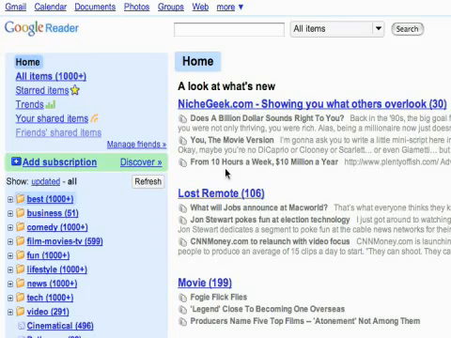Hi, in this series I'm going to be showing you how to use Google Reader. And what Google Reader is, it's an RSS feeder from Google. And what an RSS feeder is, if you don't know what that means, it basically aggregates news stories from individual sites all around the web.